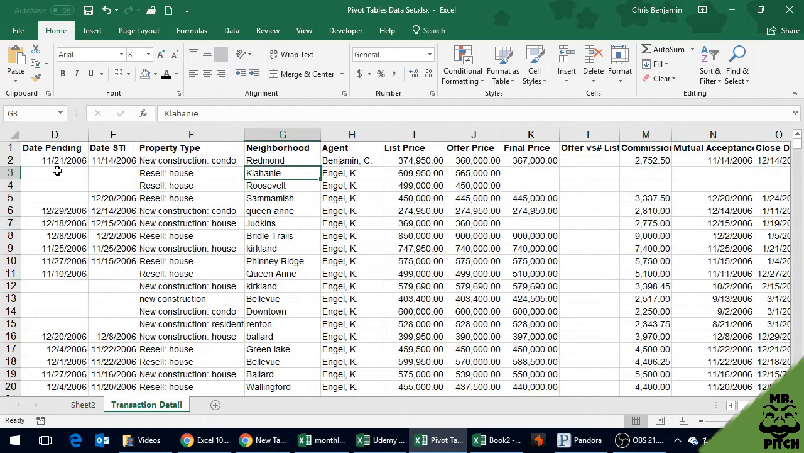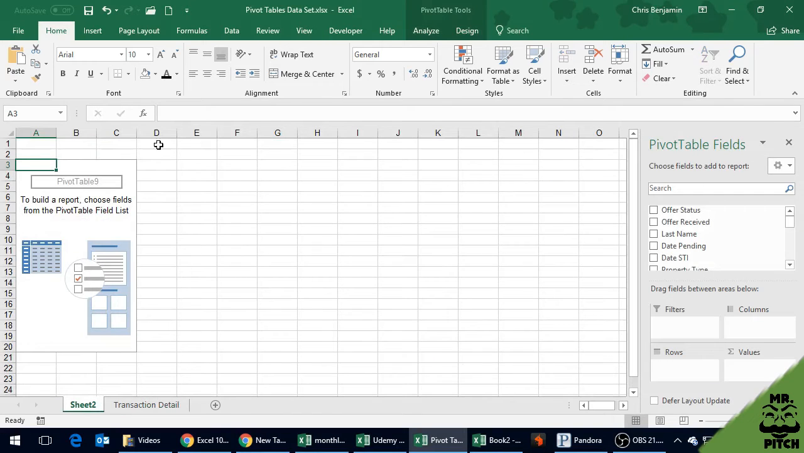Commissions by agent. So let's take a look at that. How would we do that without manually doing something? So with our pivot table, here's where our data is going to show up. It's over here. And here the pivot table fields is where we get to select what we want to do.